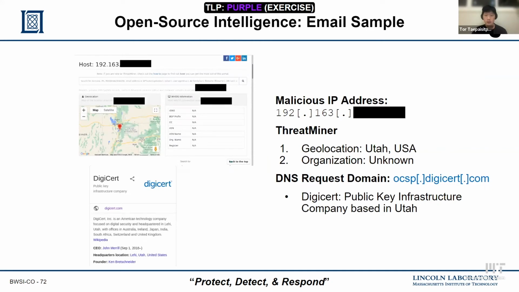Investigating the first IP address connection using ThreatMiner, we were able to determine the location to be in Utah. However, the organization was still unknown. Investigating DigiCert, which was the domain we found, and learning that DigiCert, a public key infrastructure company, was based in Utah, we were able to infer that this IP address was being hosted by a DigiCert server.